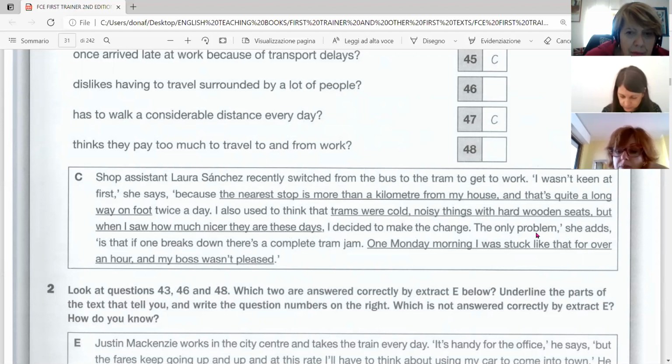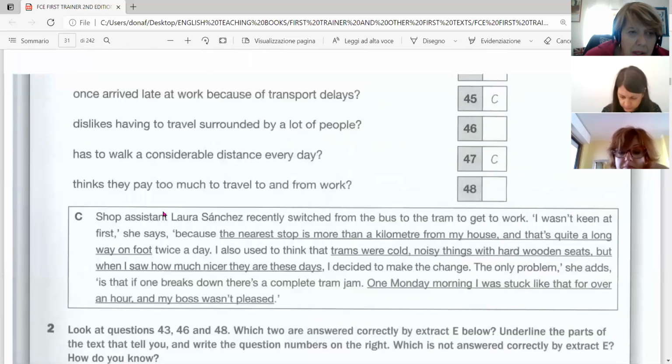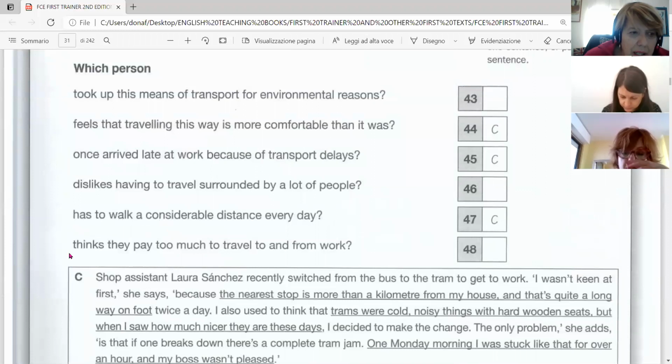The only problem, she adds, is that if one breaks down, there's a complete tram jam. One Monday morning, I was stuck like that for over an hour, and my boss wasn't pleased.